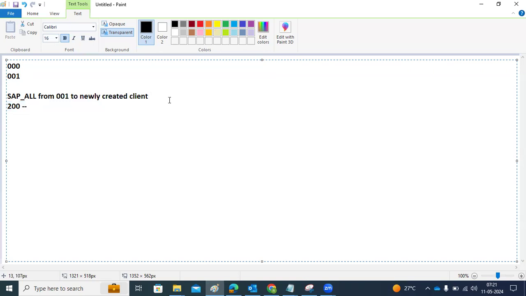After that, you can log in with your own user, either a basis user or your own user. You can create a new user also. Then whatever you want, you can do from the 200 client. First of all, this client we have to copy, but it is a very large client and may take several hours. We have to wait. First of all we copy SAP_ALL, and only then can we copy the other profiles and everything else.